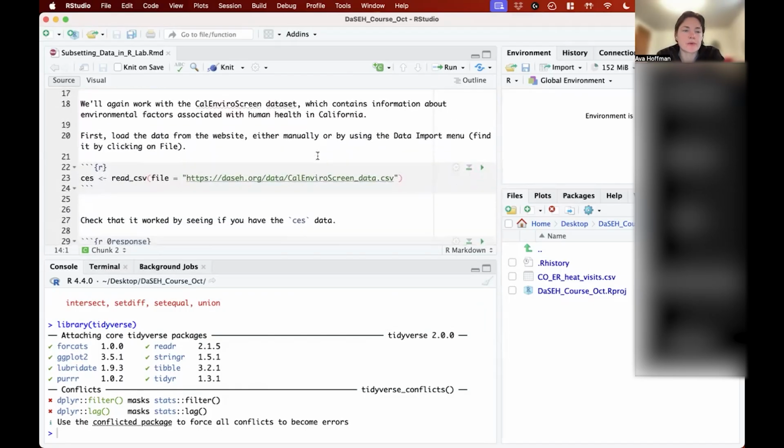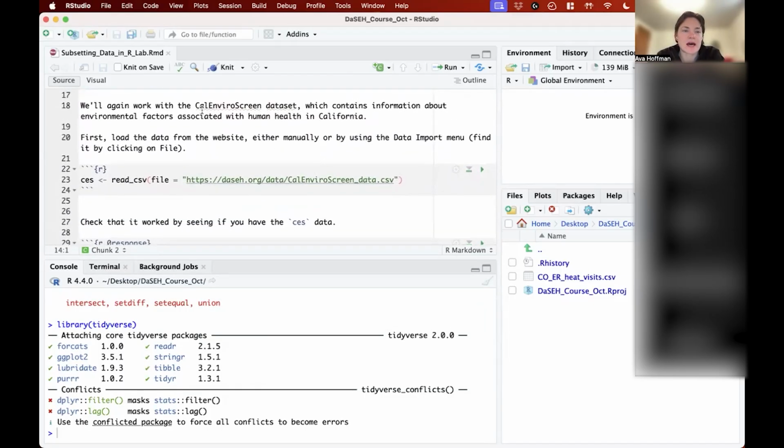All right. So again, we're going to work with this CalEnviroScreen data set. It has information about environmental factors associated with human health in California. So I think I mentioned it yesterday, but they measure things like ozone and particulate matter and just things about the environment that might affect somebody's risk for health outcomes. And so let's go ahead and load the data.